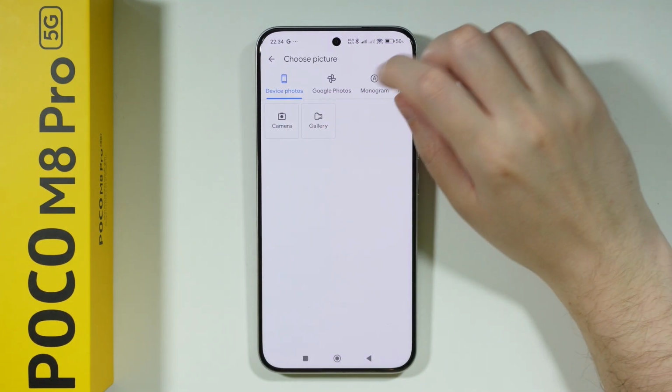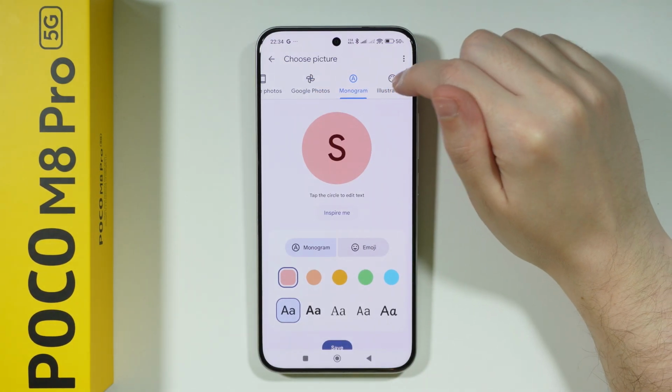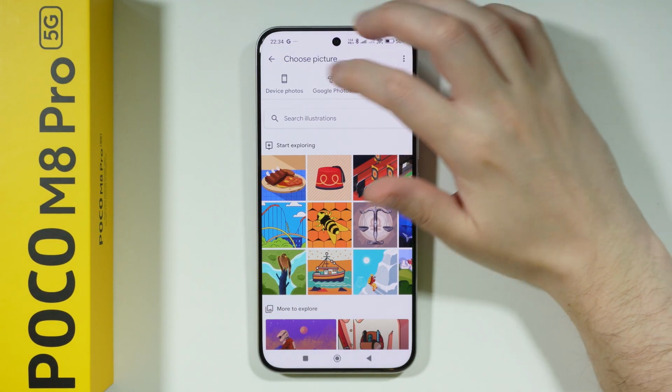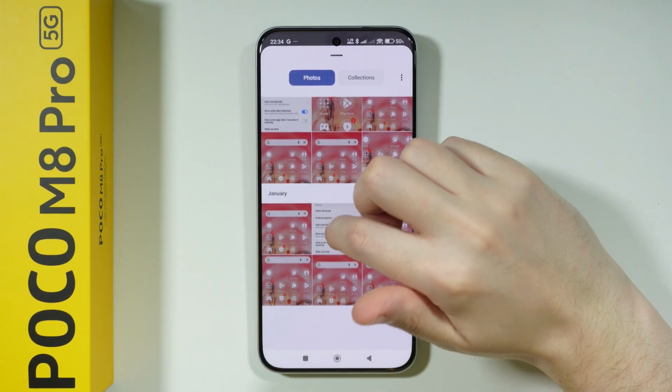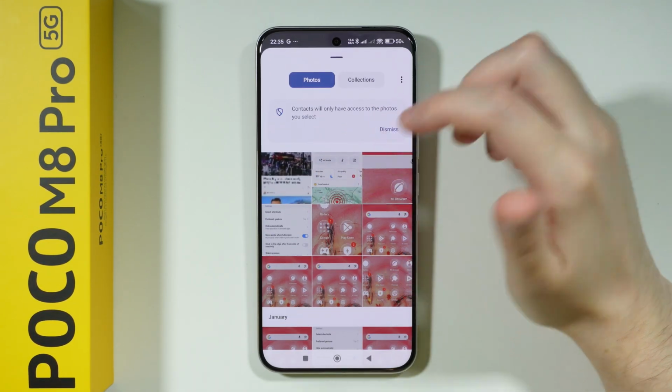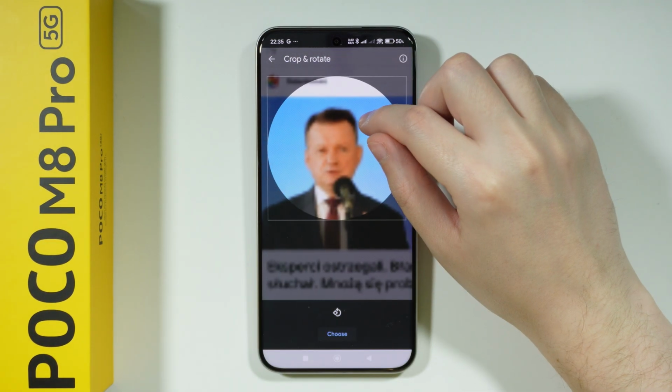We can also go for the gallery, we can switch to Google Photos, we can also select a monogram or an illustration. In my case, I'm gonna open the gallery in here, and then we can choose whichever image we want to use. So let's say I'm gonna go ahead and choose this one, and let's actually zoom in.